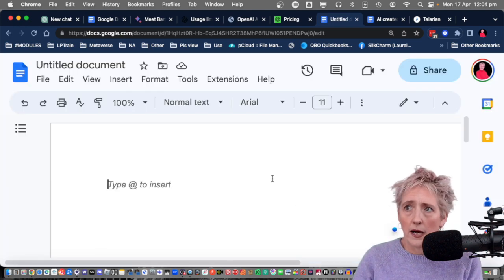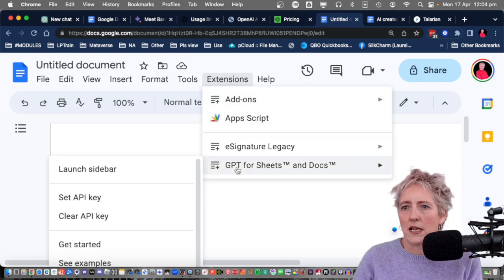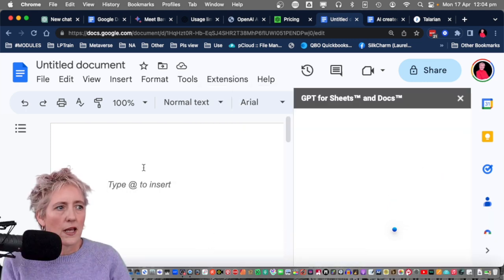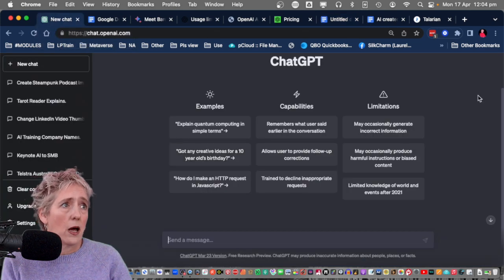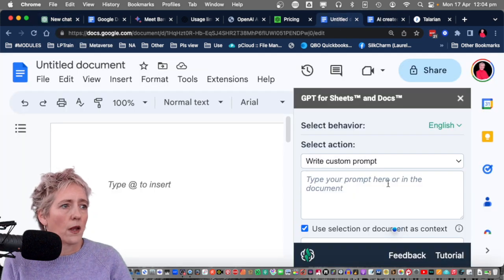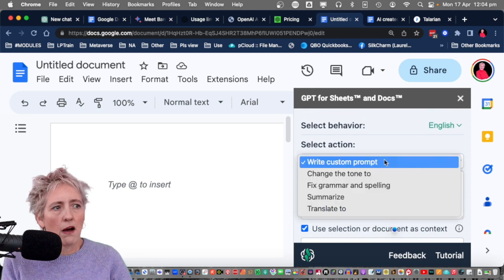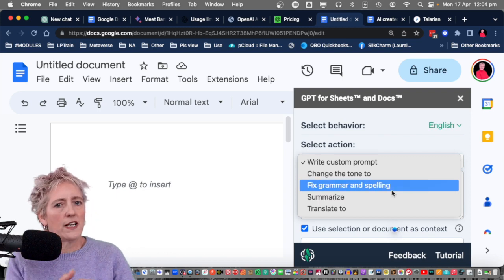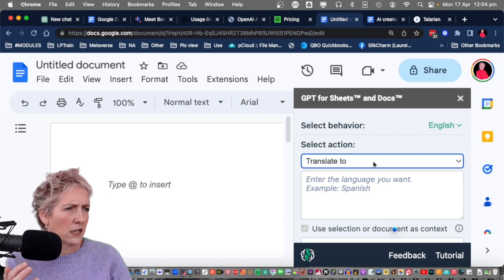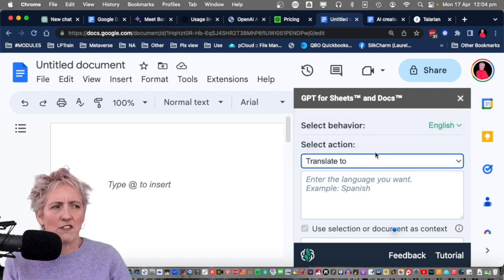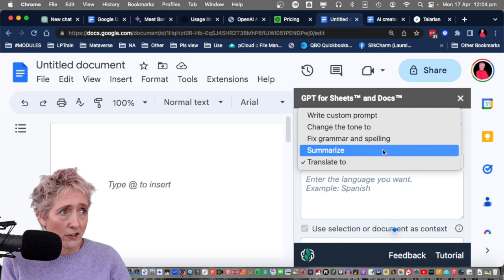And now this is the cool part. Again, you may have to refresh the page. I can't remember. But I launch my sidebar, and my sidebar here is effectively ChatGPT, but within the document. So there are a few things I can do with the sidebar. I can write a custom prompt. And then it's given me a couple. Do you want me to summarize it? Do you want me to translate it into, I think there's only 5 languages. I can't remember, but they're adding them all every day, so I'm probably wrong.